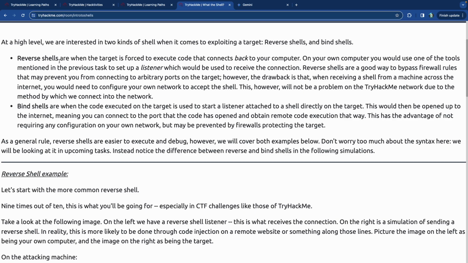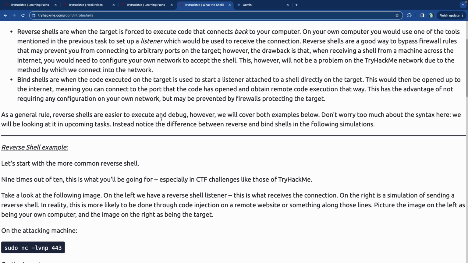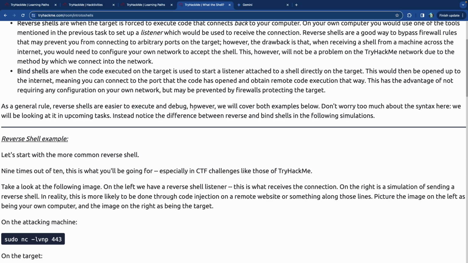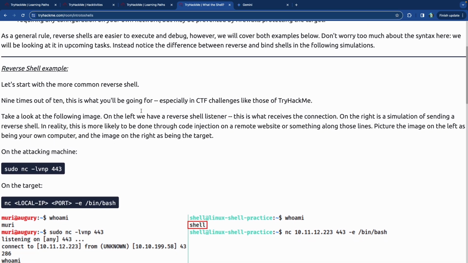So reverse shells come from the target, so they come back to us and we have the listener. Bind shells have the listener on the target, and then we connect to that from our attack box. As a general rule, reverse shells are easier to execute and debug. However, we're going to do both of these things, so let's not worry about that. This is a reverse shell example.